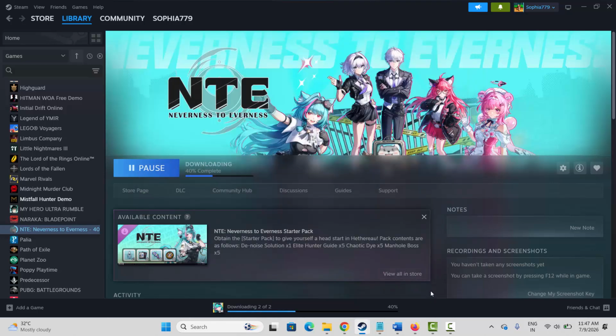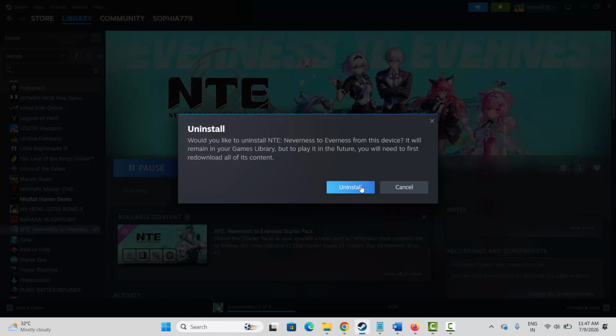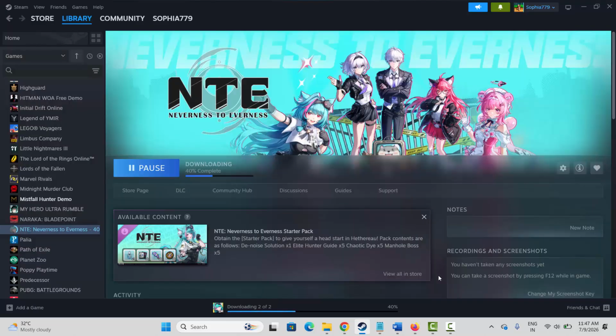But if the issue still continues again and again, then you are suggested to reinstall the game. For that, you have to select your game under library section, right click on it, click on manage, and then click on uninstall, and finally click on uninstall option. So this will remove the game from PC. After that, restart your PC and then again launch Steam and reinstall NTE Neverness to Everness game, and then click on the play button to check if the game is opening or not.